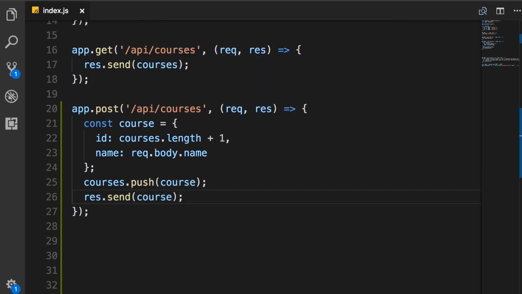The reason for this is because we're assigning this ID on the server. So we need to return this course object to the client because chances are the client needs to know the ID of this new object or this new resource. So this is how we handle HTTP POST requests. In the next lecture, I'm going to show you how to test this endpoint.